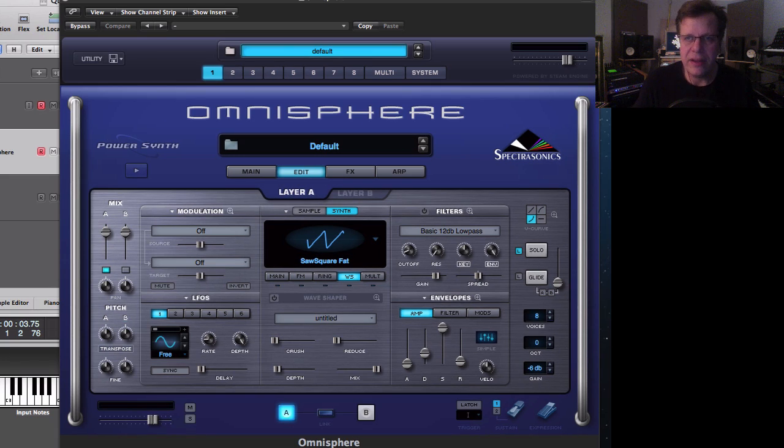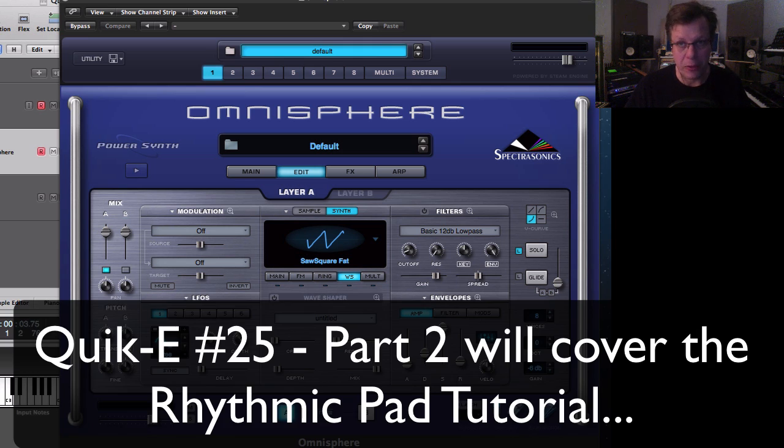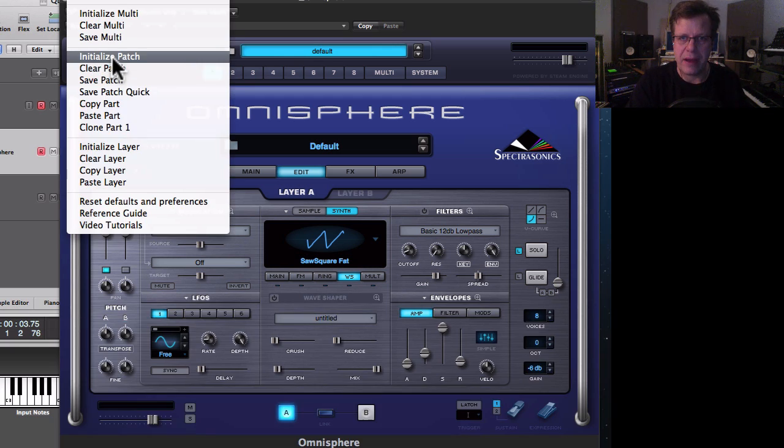All right, so in this tutorial, we're going to make 2 patches with Omnisphere. We're going to make first a DSP synth, kind of a big Unison patch, and then turn it into a lead patch so you can see the steps you take to do that. And then the next patch, we're going to make a rhythmic patch, and I've got some really cool tricks to show you there. So just to start, like I do with all my patches, I always start with an initialized patch.